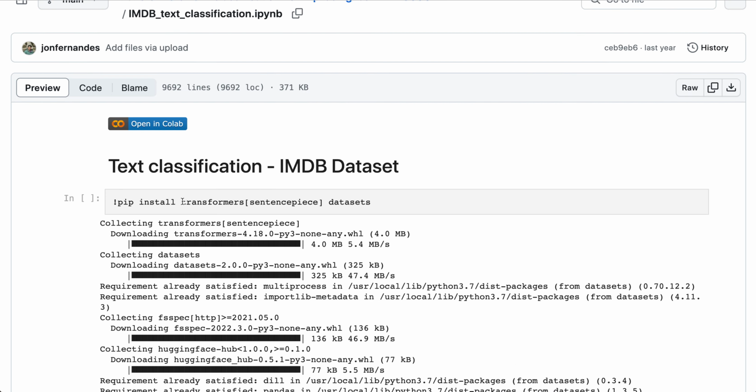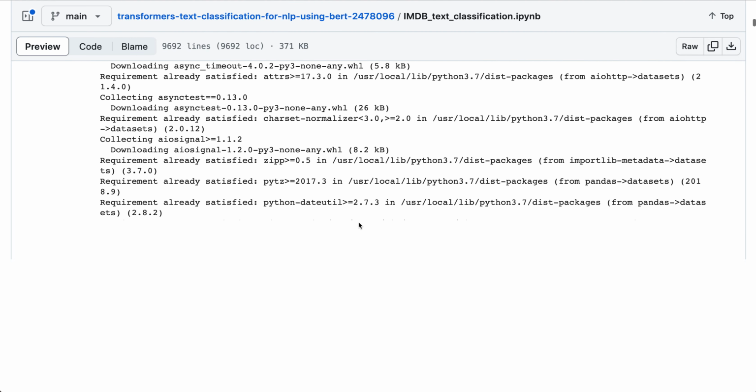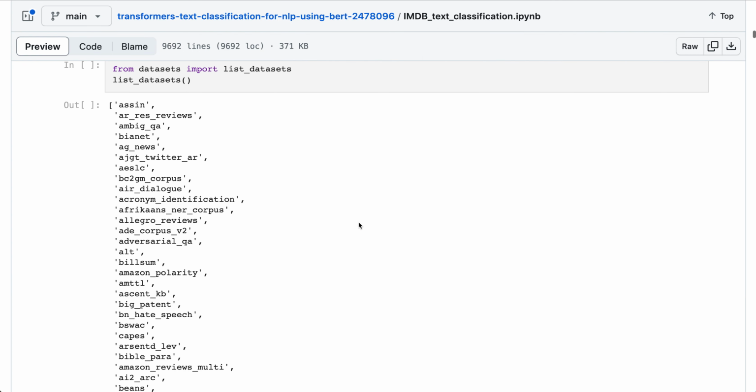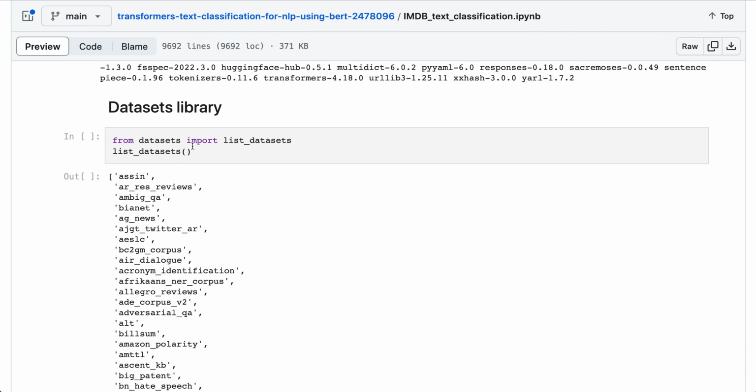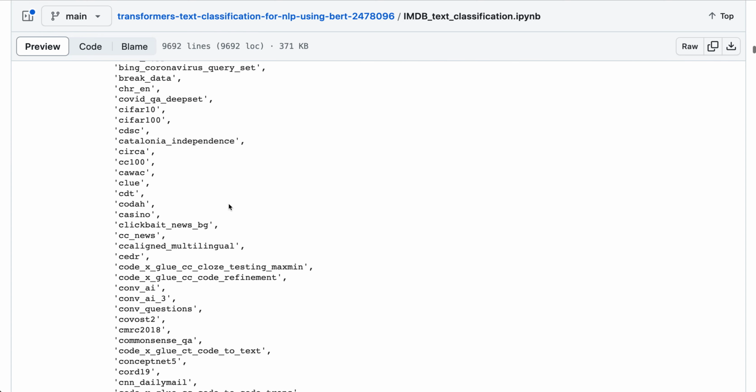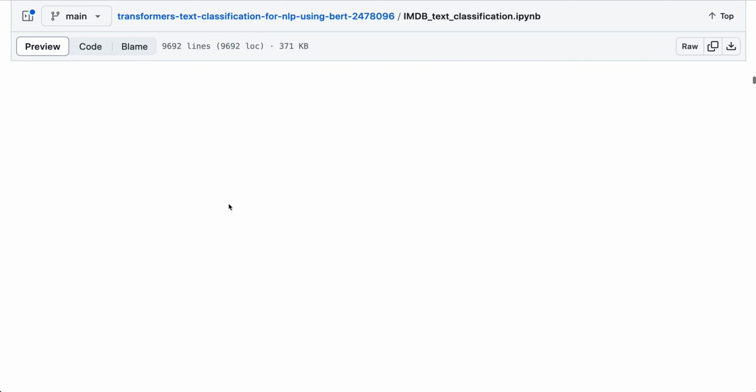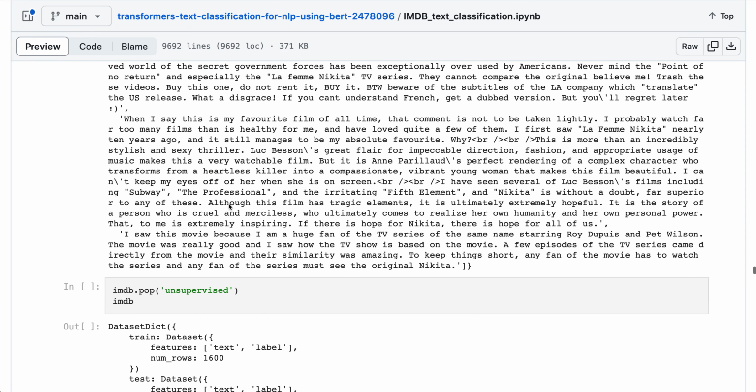We can see how you install the transformer module and the dataset module, and we did a listing of how we can get all the different datasets that are available, the names of those datasets inside the dataset module. And also we did another example showing us how to access one of them, which is the IMDb data. So there's a lot of datasets there.